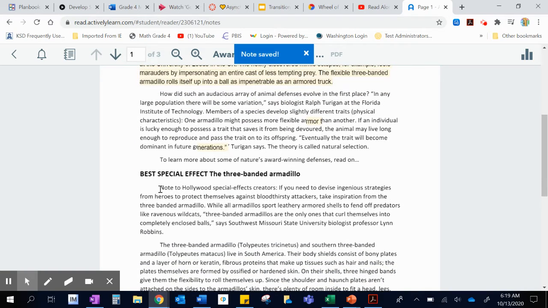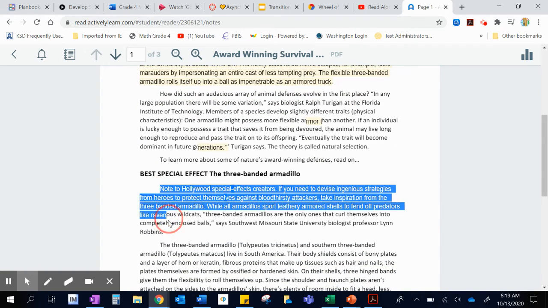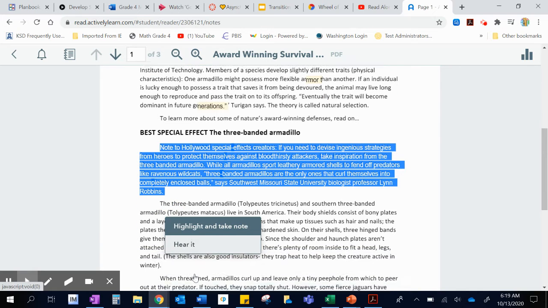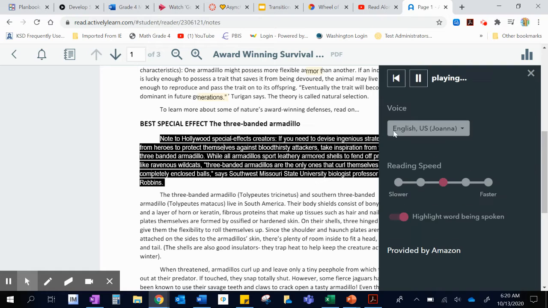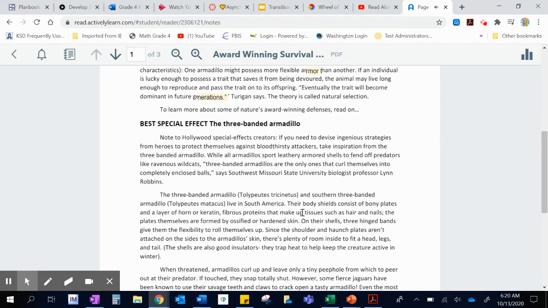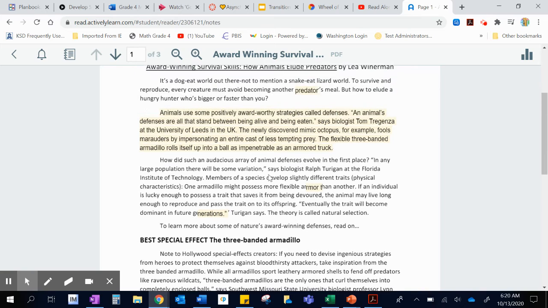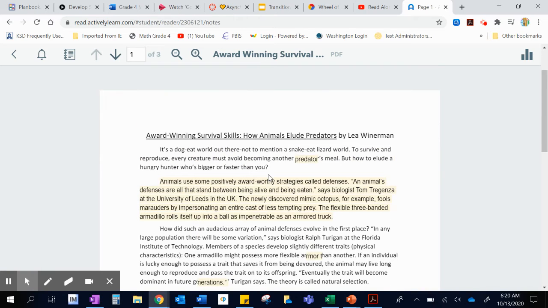I can also get this to read to me. I'm going to select the paragraph, and I'm going to say hear it. And then it starts to read the whole thing to me. So there are a lot of features in Actively Learn that we can use to help us as we read. And those are just a couple of them.